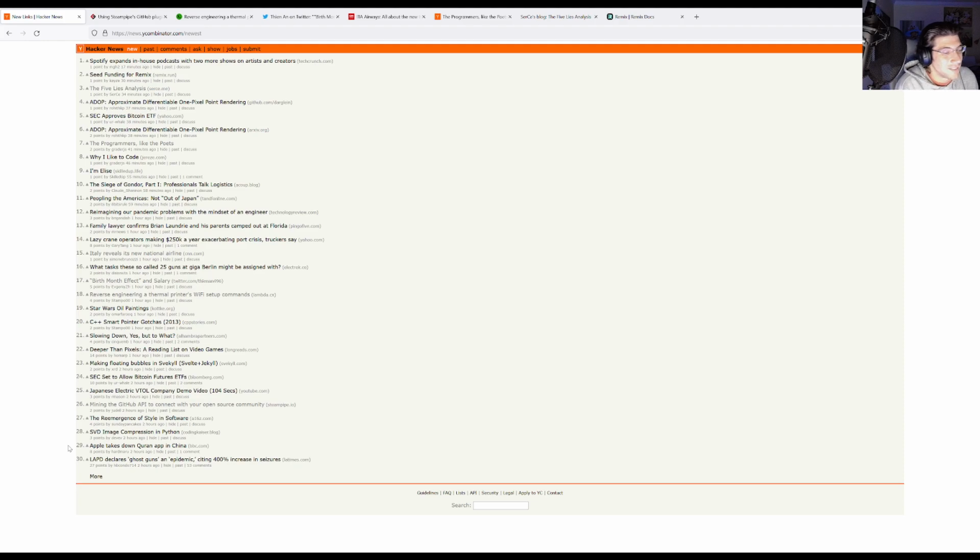27, The reemergence of style in software. Good. 28, SVD image compression in Python. Image compression is like you run an image through an algorithm, which in this case is called SVD, and the file becomes tinier, more compact, occupies less space.